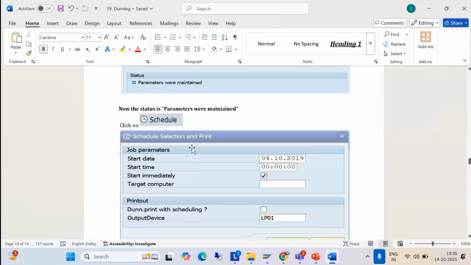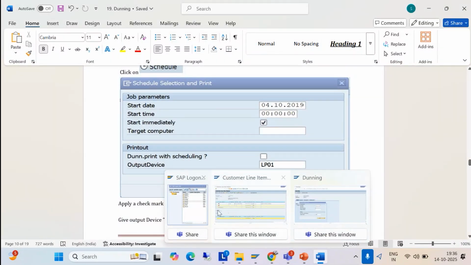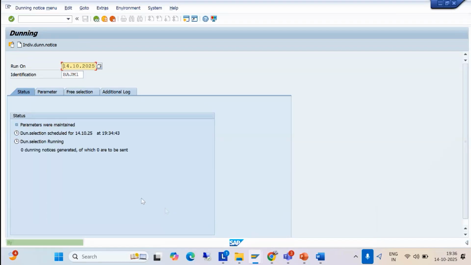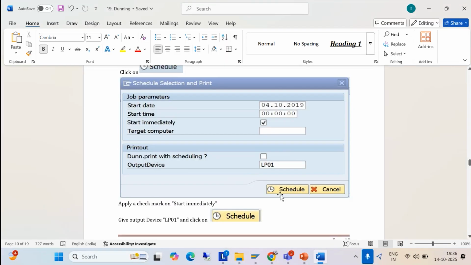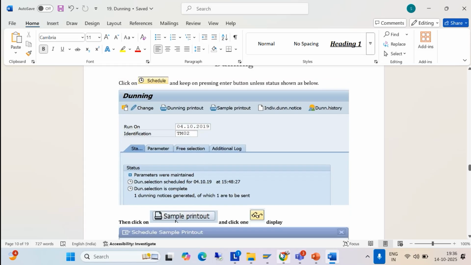So we are telling the system to check in the background the conditions which we have given, the dunning procedure which was assigned to the customer master data. It will check everything and the overdue items, and generate the dunning notices and the body of the text. LP01 is the printer output, the default printer output we have given. So here you have to do dispatch, and after dispatch, schedule. Just press enter.